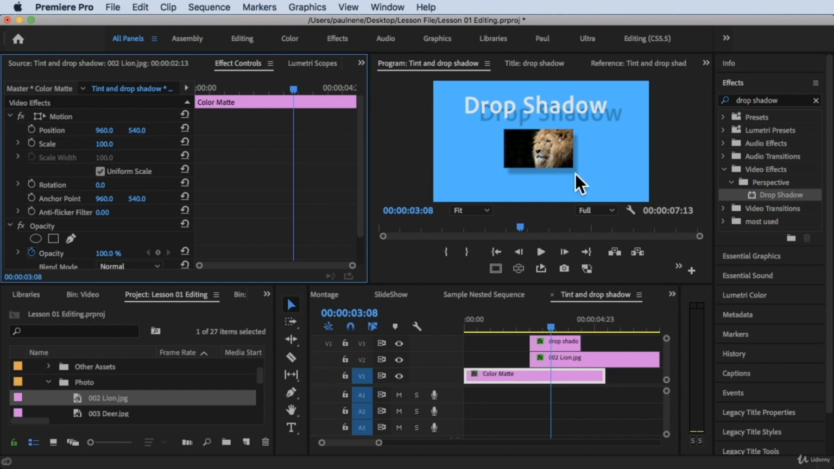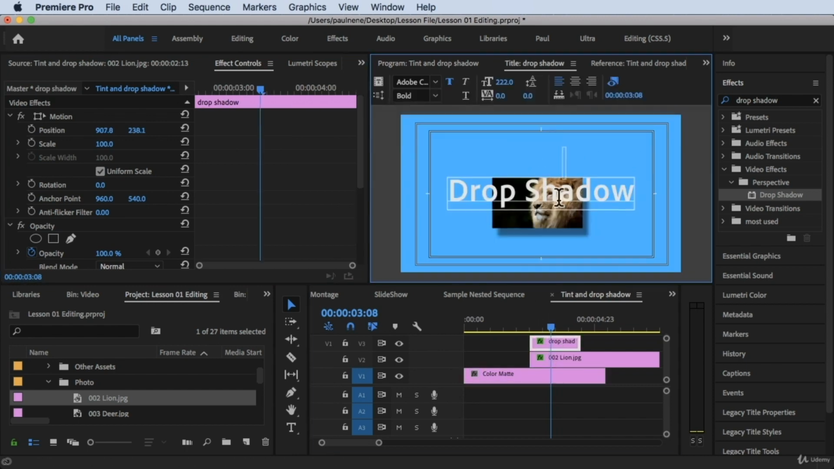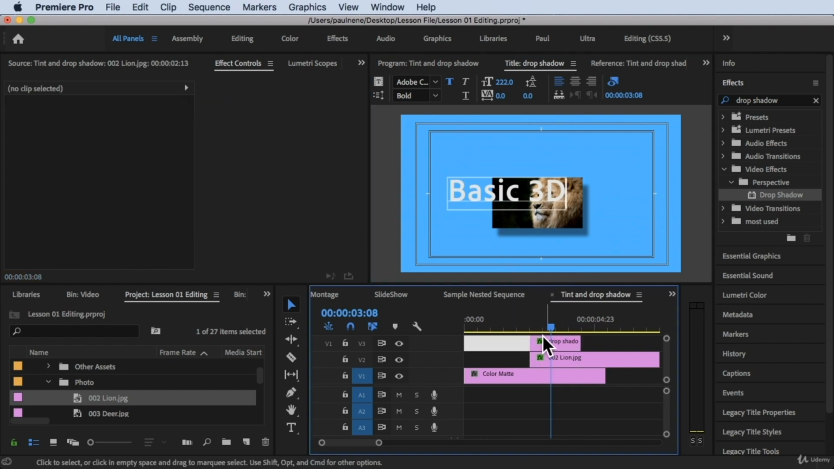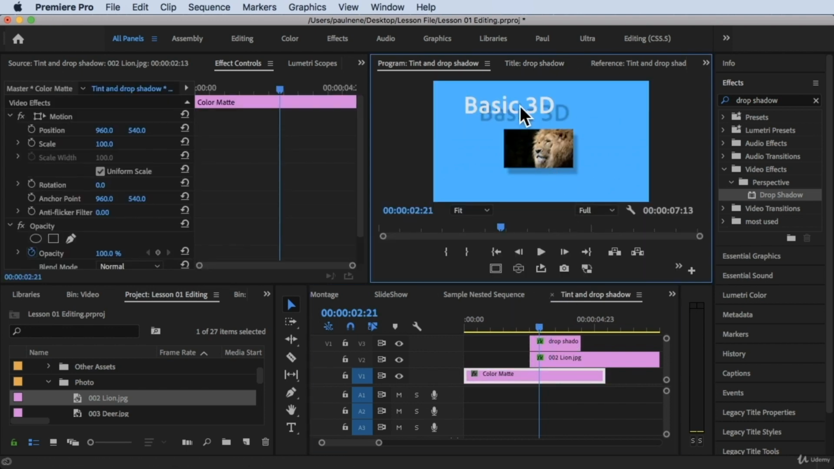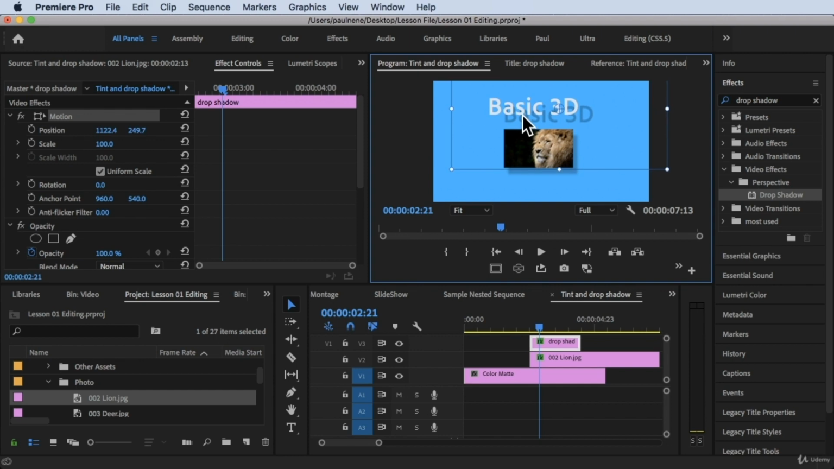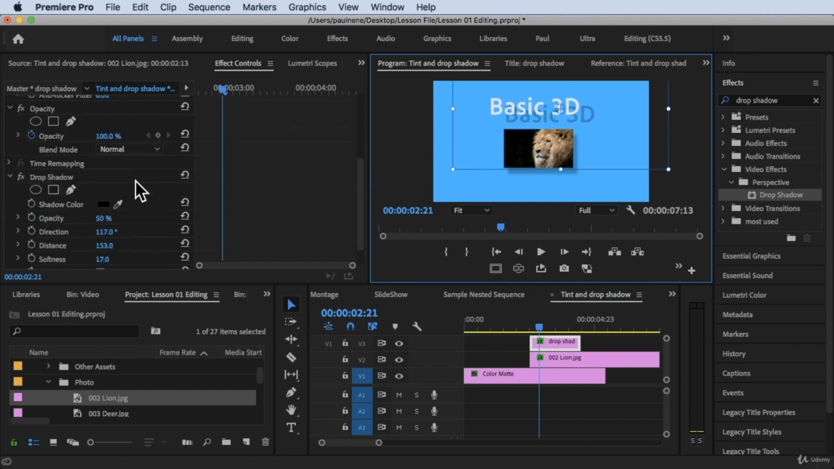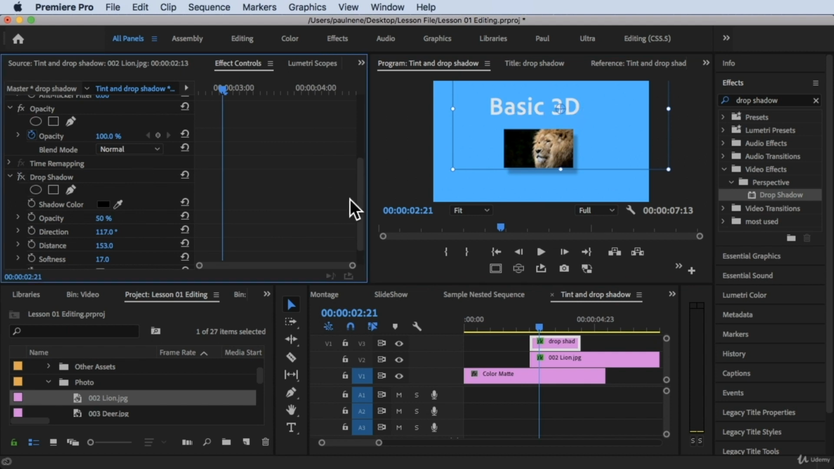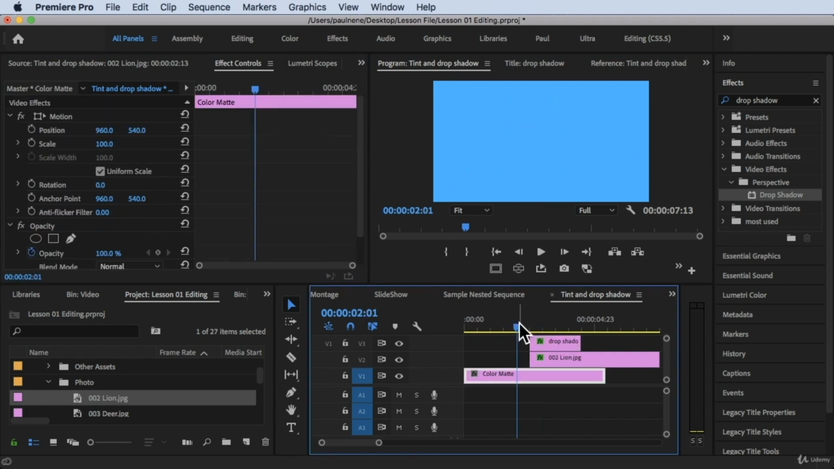So we're inside of Adobe Premiere Pro right now. We're going to change this drop shadow. Let's change it with basic 3D. Alright, I'm happy with that. Okay, we got basic 3D here. Let's remove the shadows. All right, there you go. Now we have this basic 3D text here.